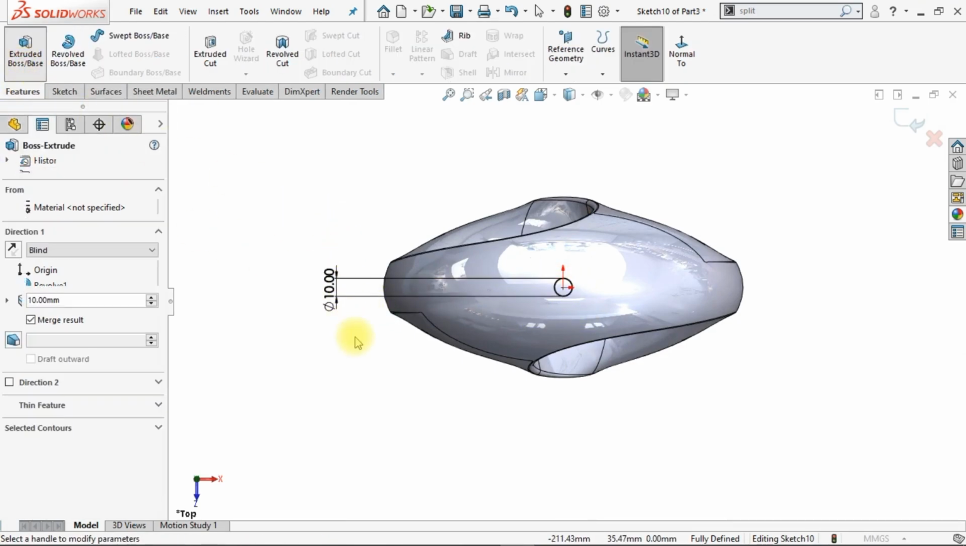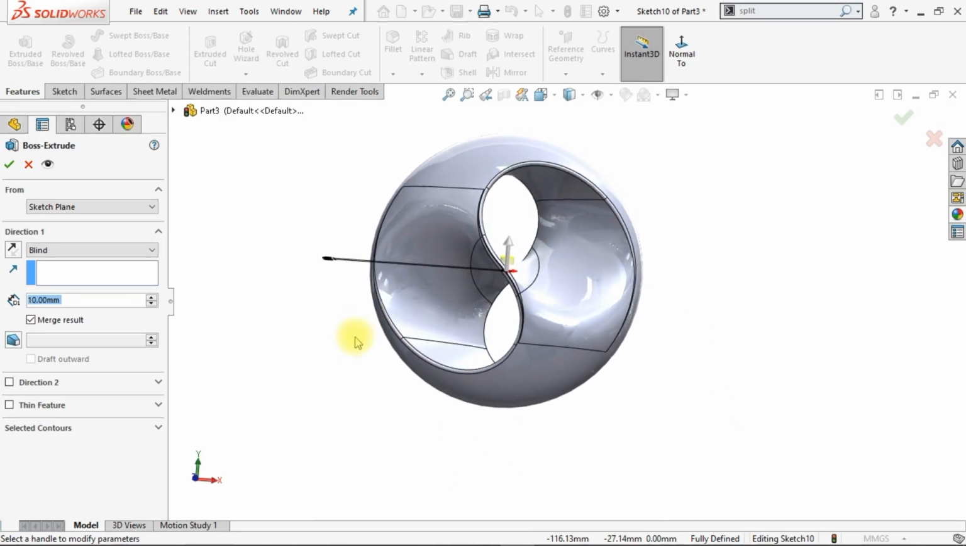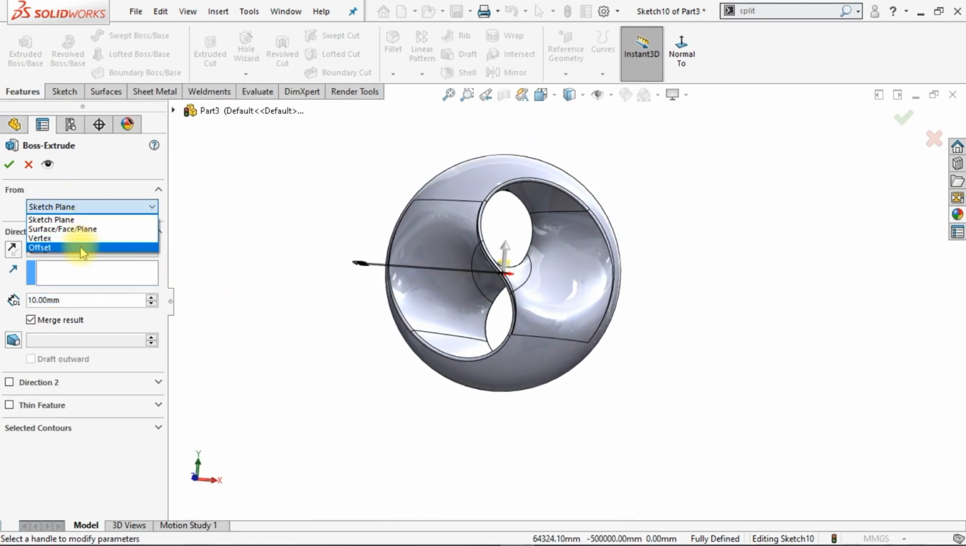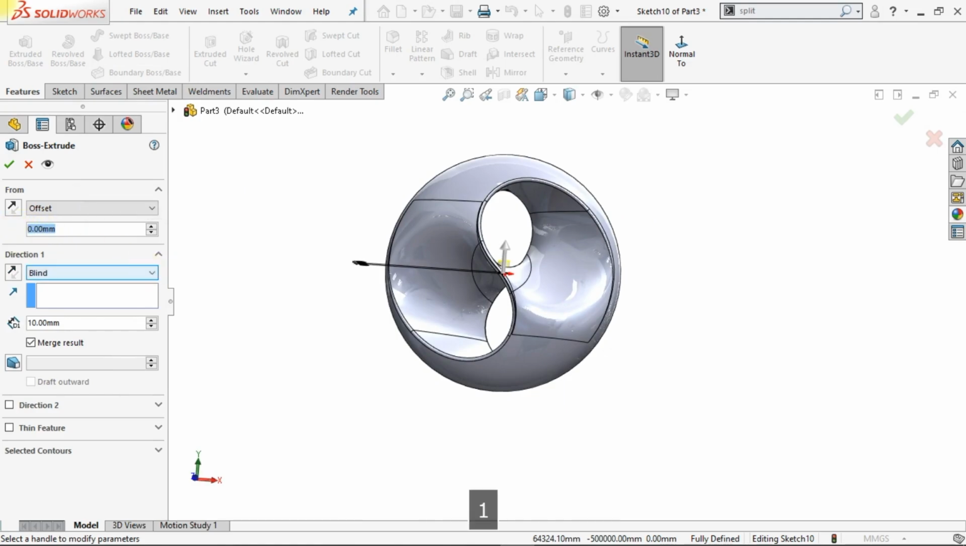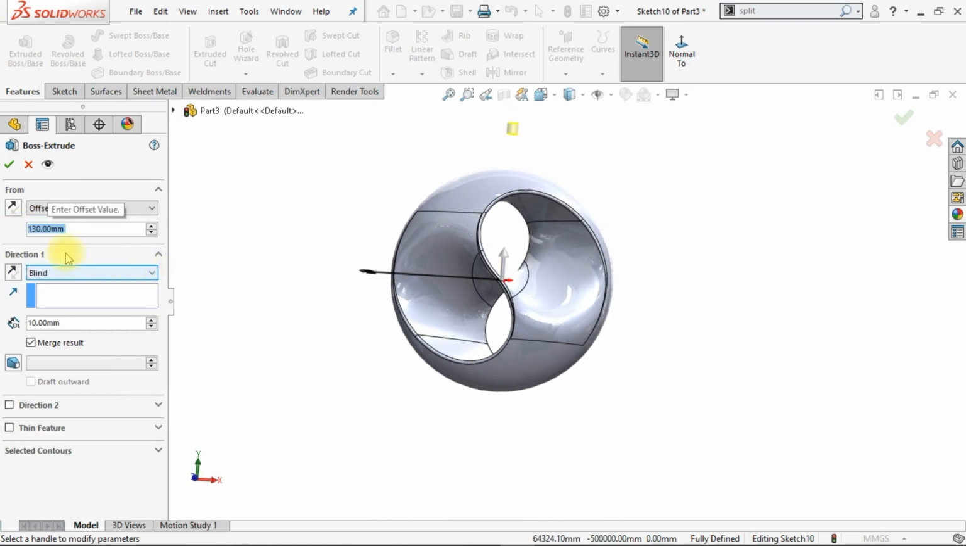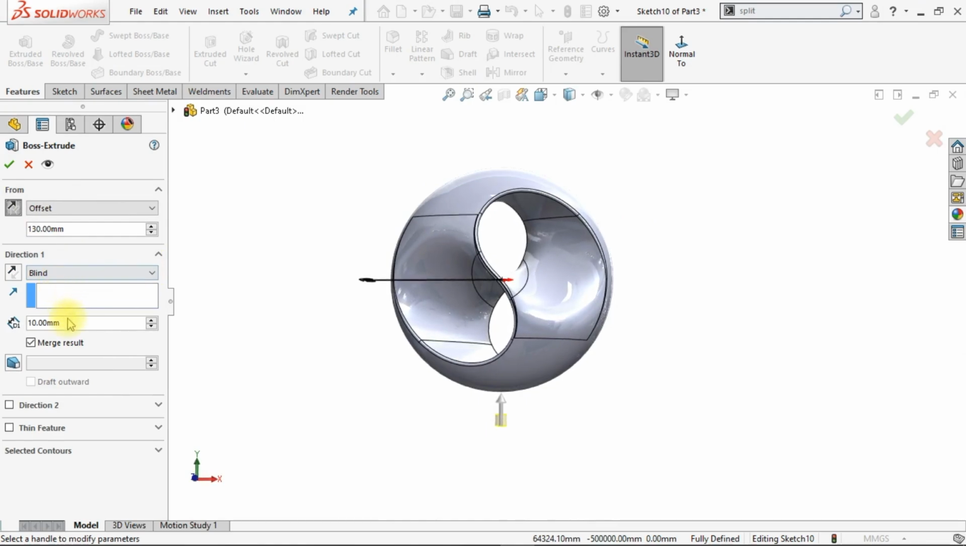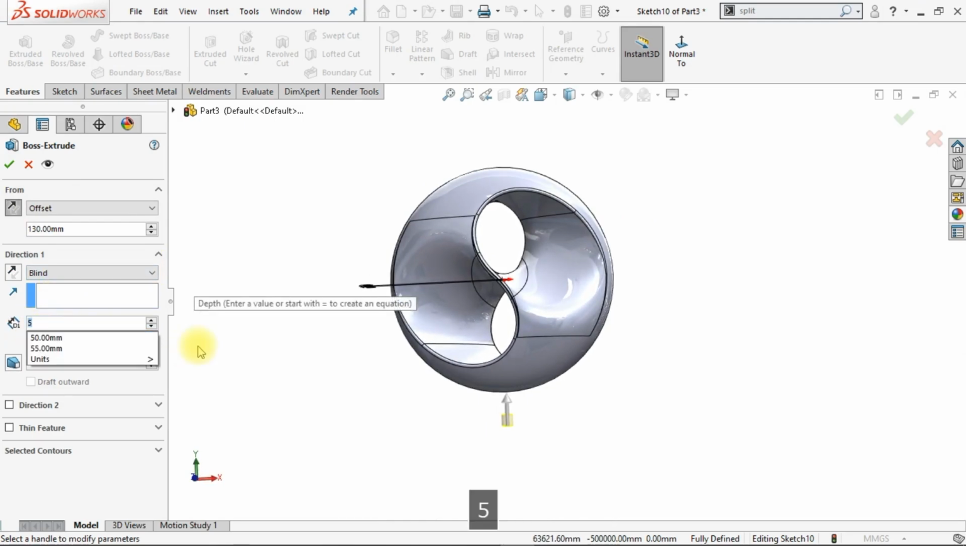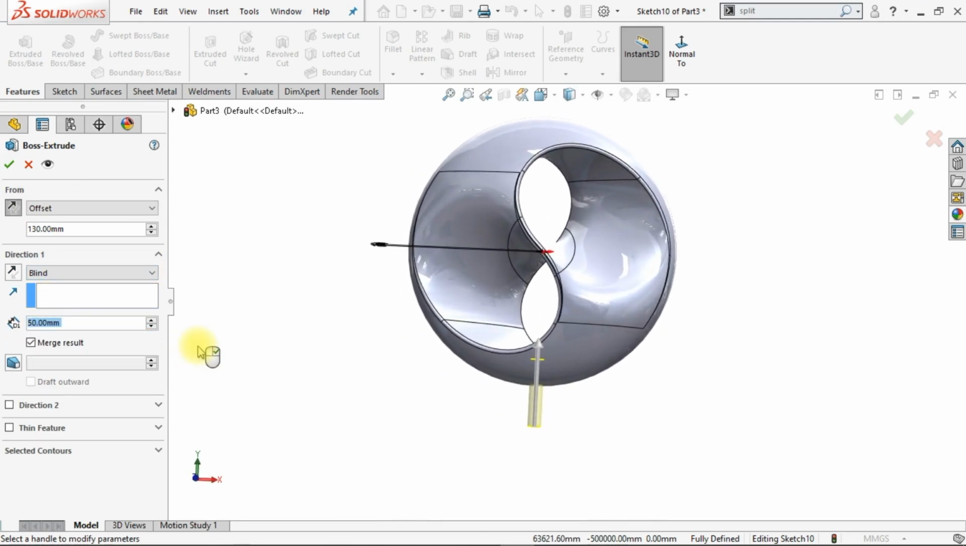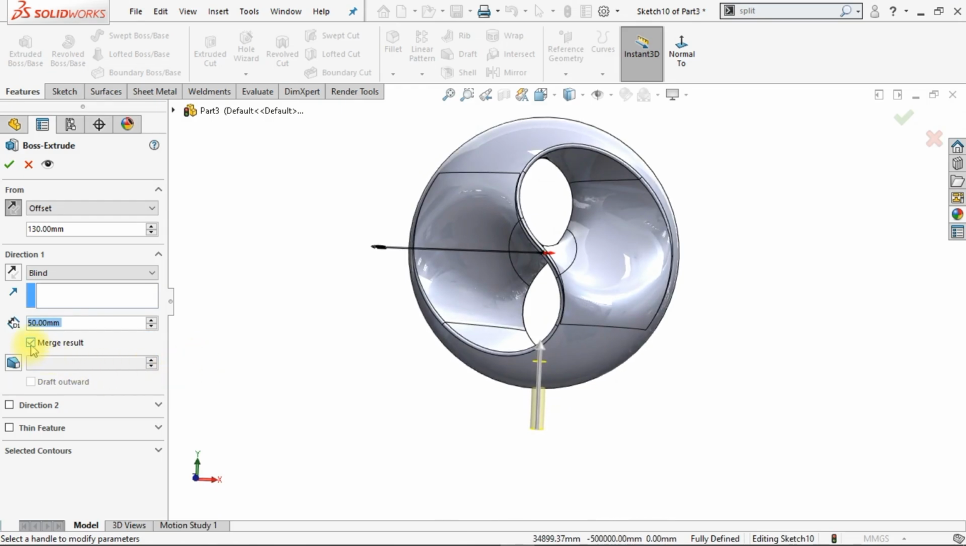extrude boss face, we need to make some offset of 130, just reverse the direction, and the length should be 50 mm, like this. Yeah, and don't merge the result because this and stand are two separate bodies.